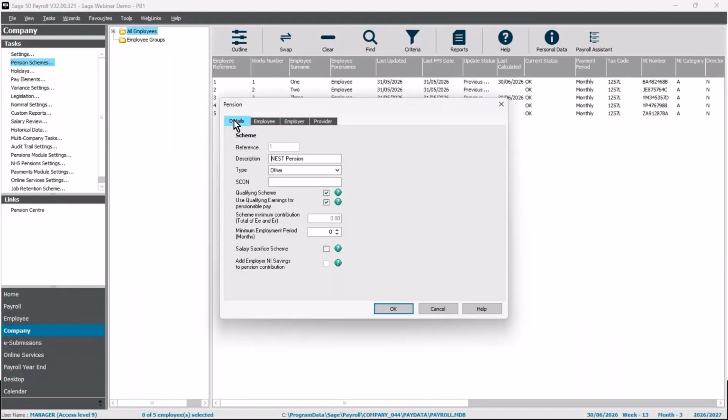You can see the settings are split across 4 tabs: details, employee, employer, and provider. At the very top, you'll see a reference number. This is just generated by Payroll and it'll be grayed out, so we can't actually change that.